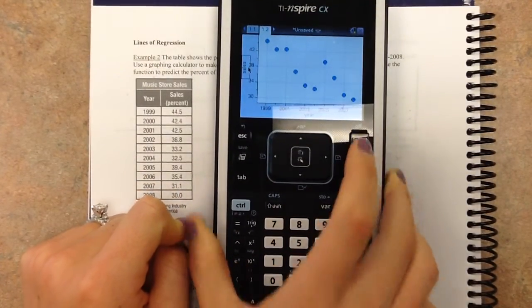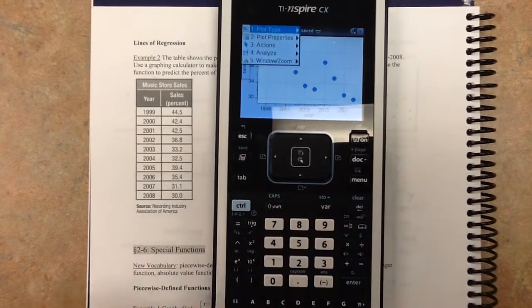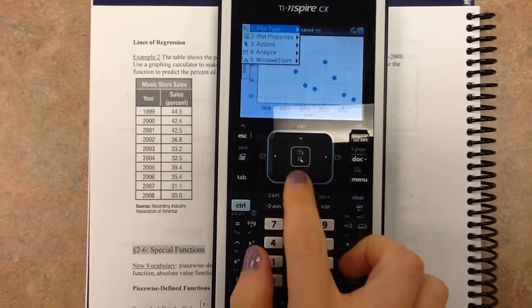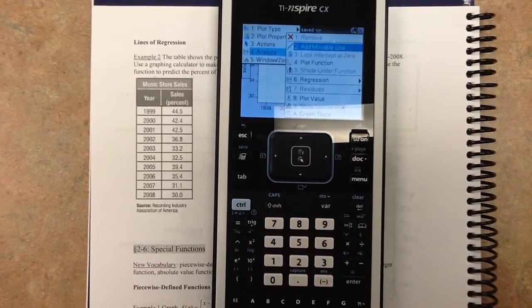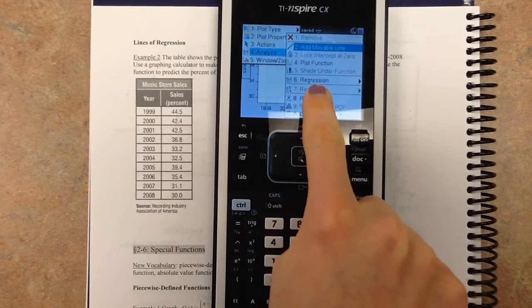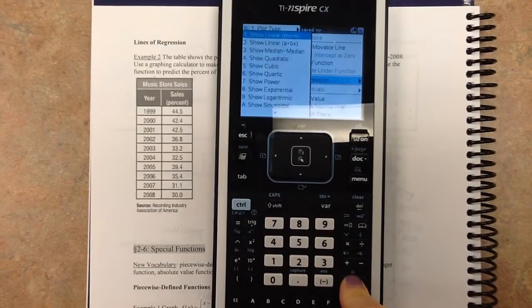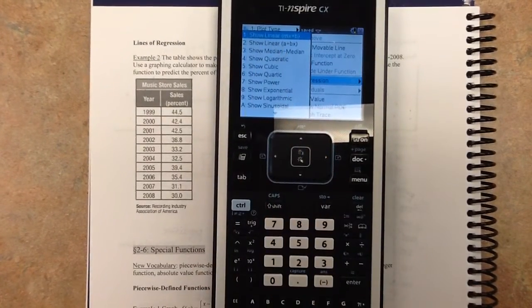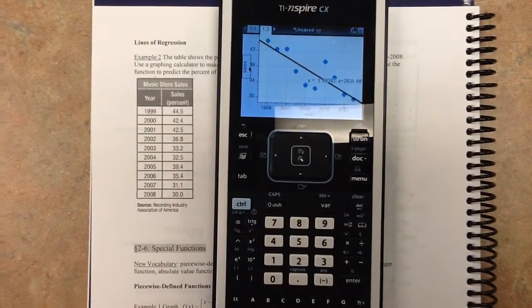Your calculator should look like this. Now what you're going to do is hit the menu key. You should have a menu that looks like that. Then you're going to select the fourth option, Analyze. So hit Enter. And then there's the regression lines right there. Go down to that sixth option, hit Enter again. Then select that first one, show linear regression. Hit enter, and it will give you that line.